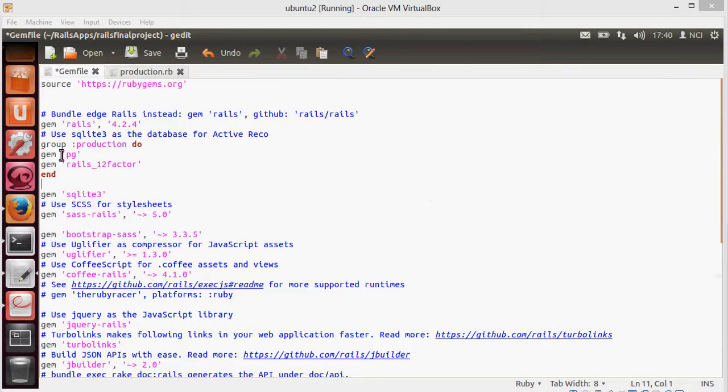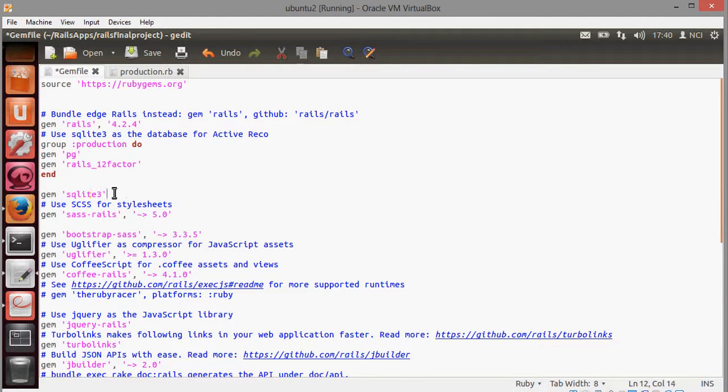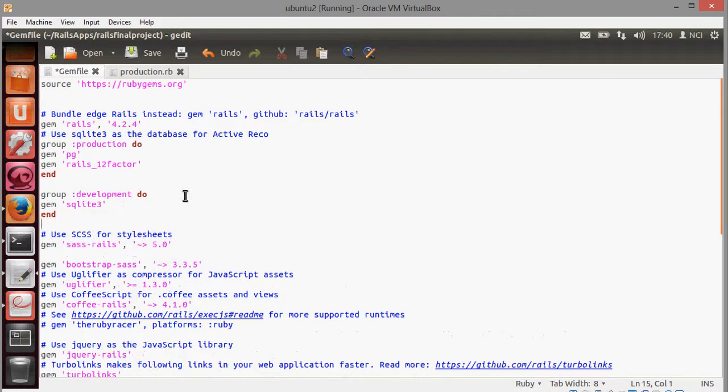Write code for gem pg, Postgres, and we need to install one extra gem, that is rails_12factor. This gem is for your asset stuff like style sheets, CSS and images. And also we need to replace this line with the development environment group, development to SQLite. And this code means if we are in production, then we need to use the Postgres database, and if we are in the development environment, we need to use the SQLite database.